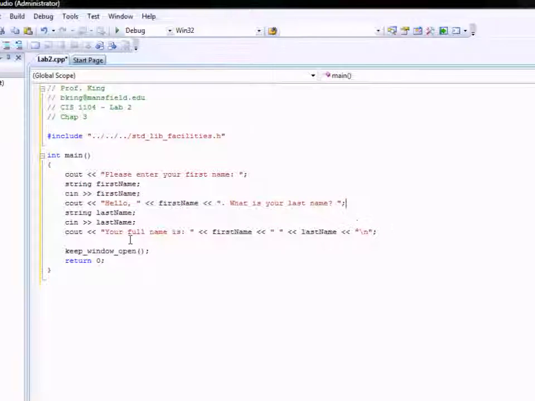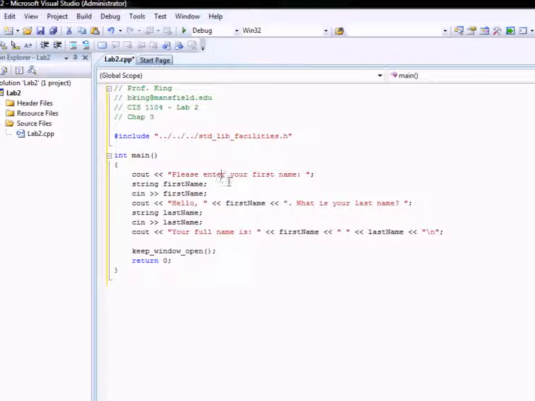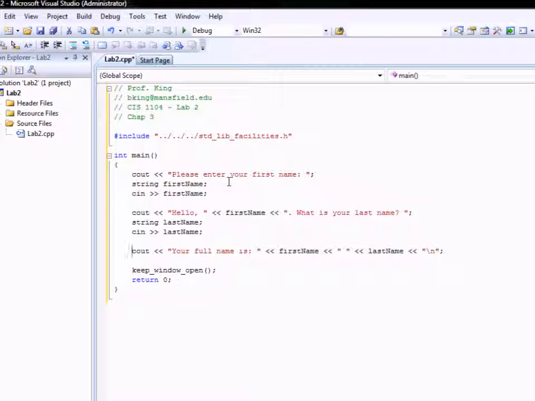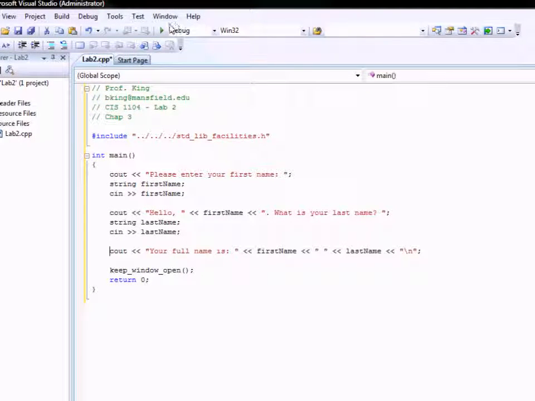And there's really two significant sections here. Get the first name, read it in. Ask the user for their last name, read that in, and then output their full name. Alright, so let's see what happens here. Hit play. I call it the play button. It's really compiling and linking, but it looks like a play button to me.